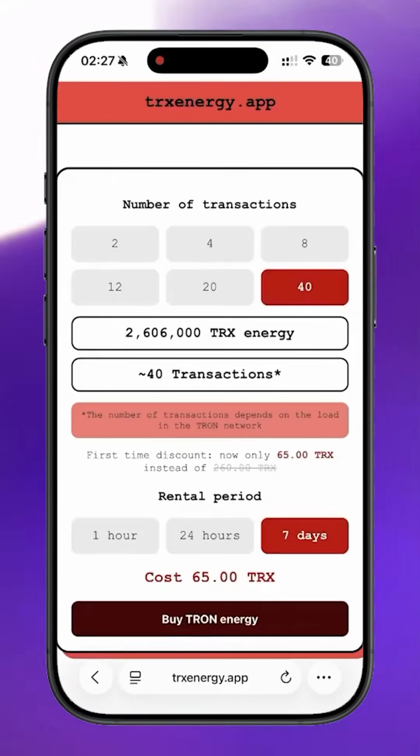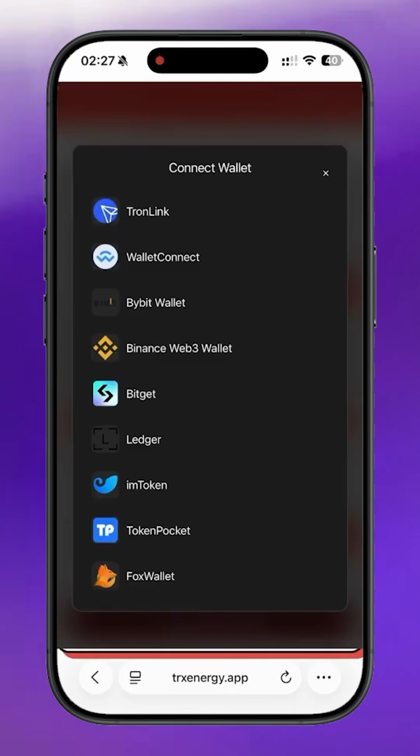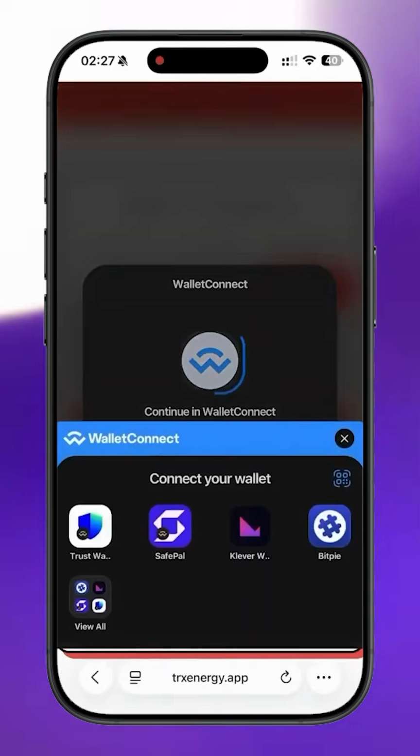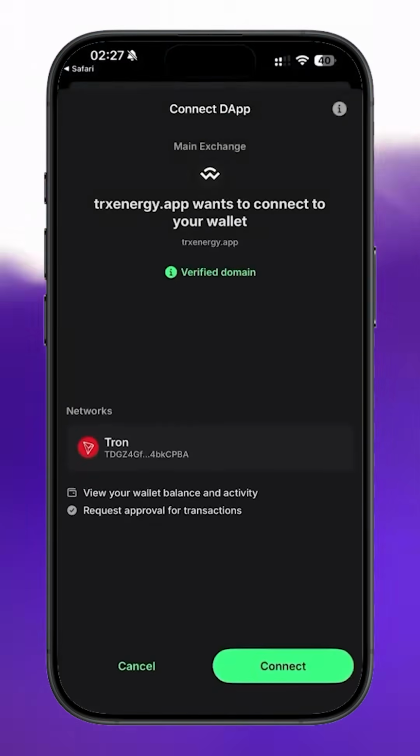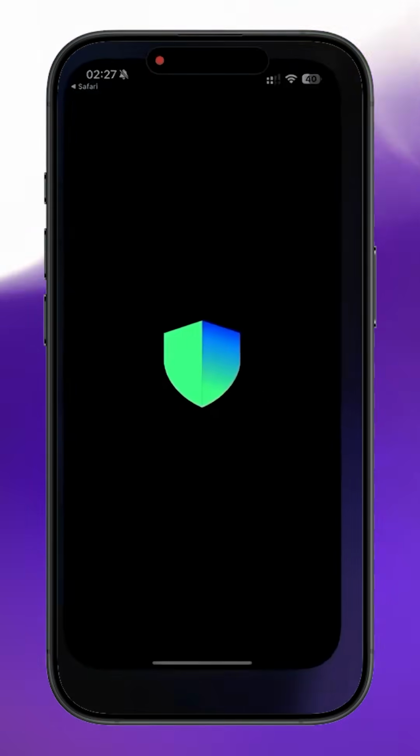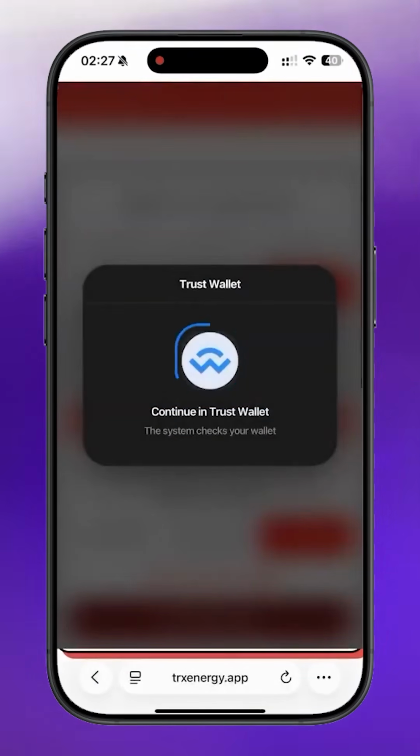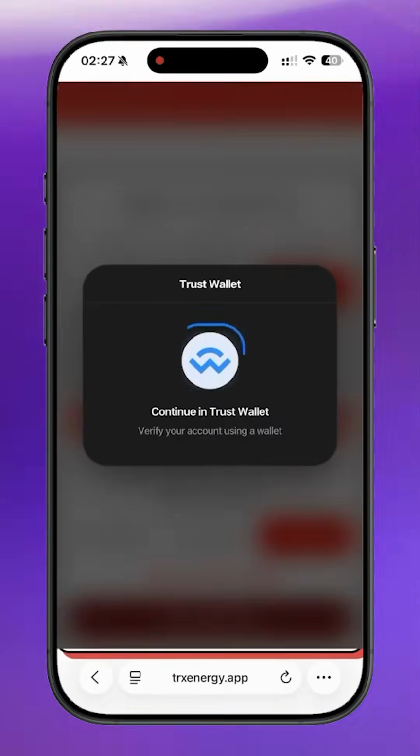Now I click Buy Tron Energy and the website asks me to connect my wallet. Once I confirm the connection, energy will be rented to my address and I'll be able to send USDT with almost zero TRX fees. Connecting the wallet through Wallet Connect. Just a few seconds of waiting while the connection is verified.